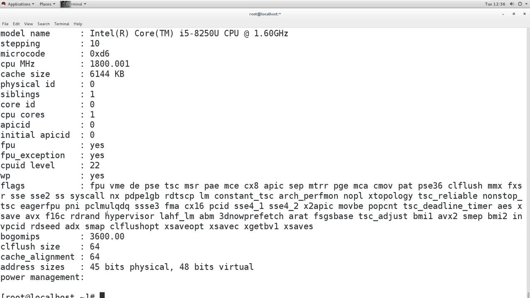For example, hypervisor. It supports hypervisor for virtualization. So it is there. It shows all these flags. These flags reflect what technologies our CPU supports. Then it shows other things also, like cache size and so on. So this is our information about the CPU.